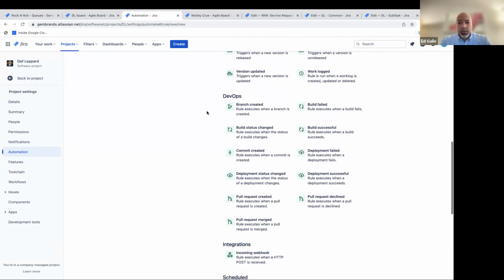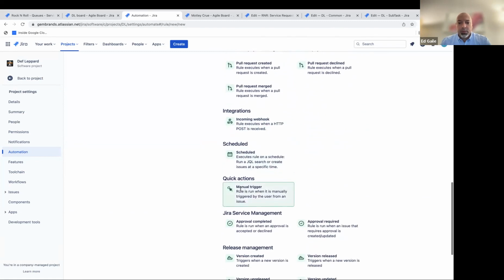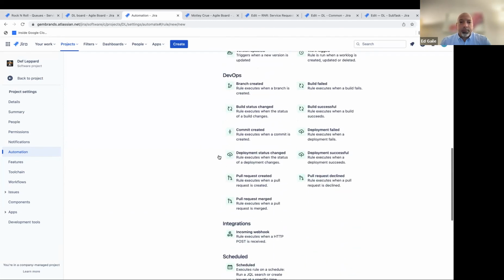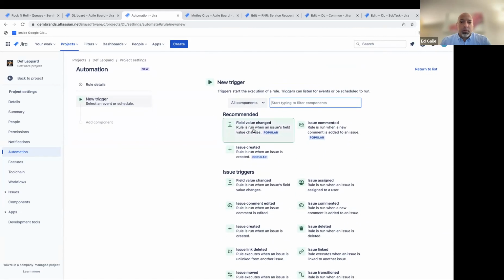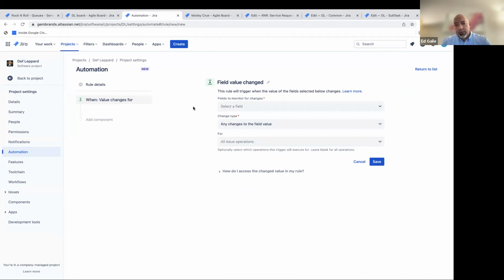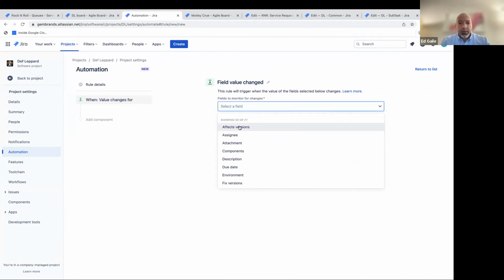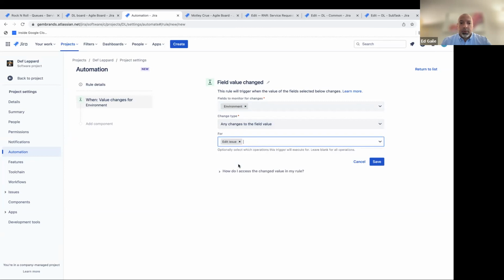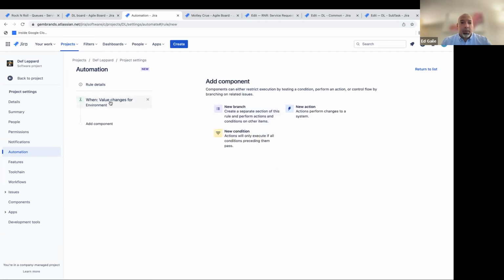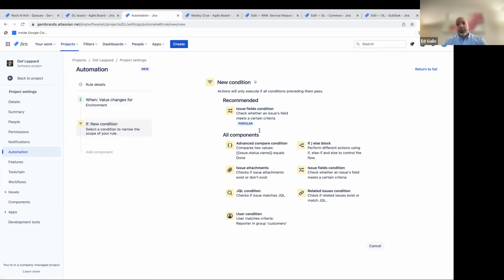But then you have other ones. Again, you can get into DevOps, scheduled, JSM. It's very intuitive as far as how you utilize it. We can do any sort of field changed, save, and then you can look at our conditions. You can have different conditions such as if/else, advanced compare, and then you can use the smart fields and the JQL condition. If it's a heavy-duty lifting one, it's better to filter down until we get to that JQL condition.